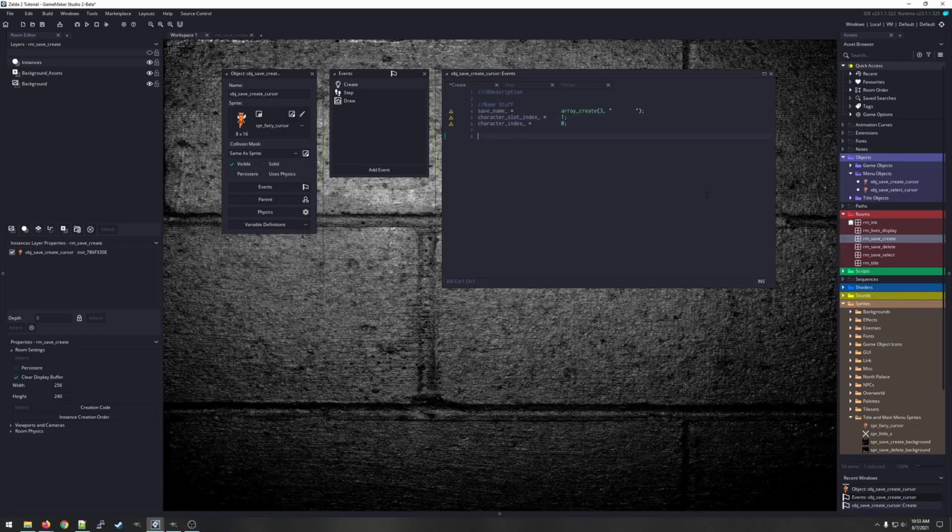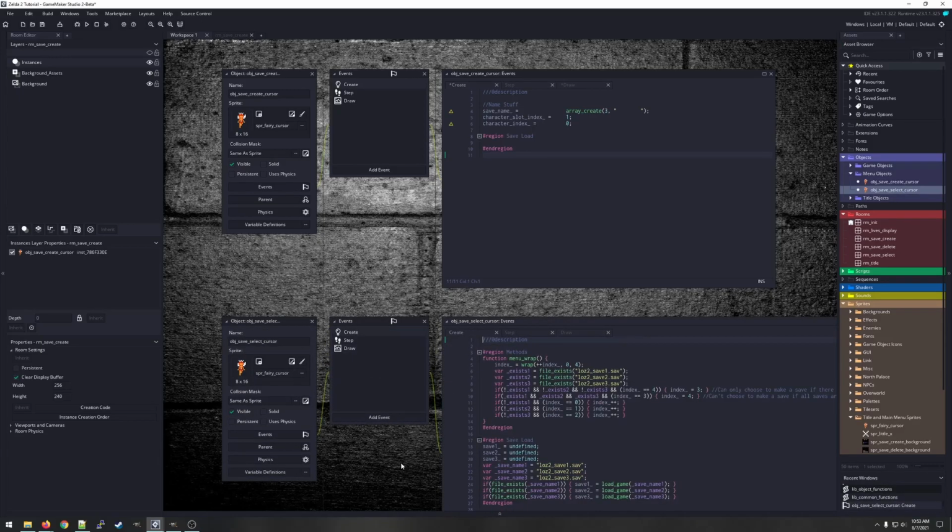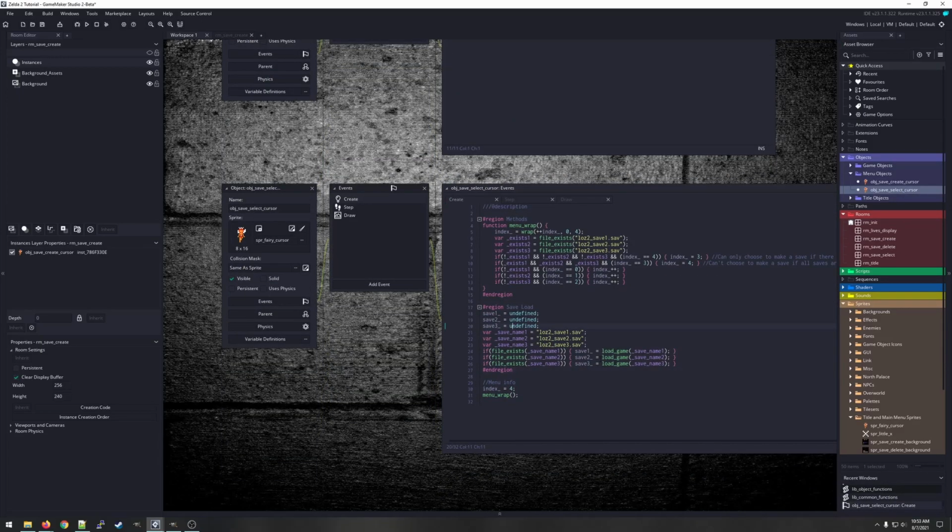All right, so pound region, save, load. We're just going to copy this from the other save. Why are we doing this? Because we just want to load up any save files that currently exist. So let's go down to our save select, create event, save load.